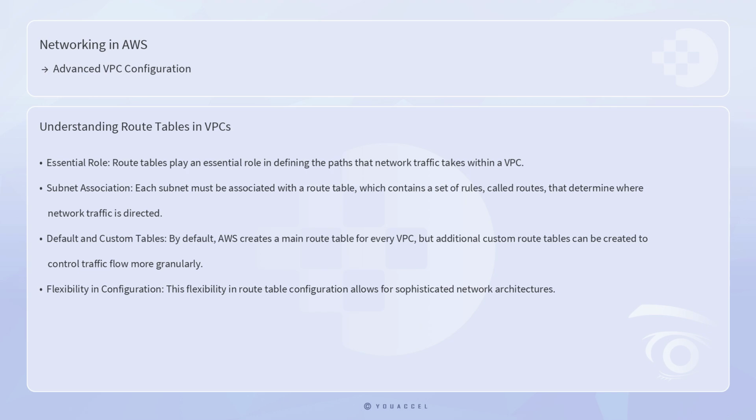For instance, you might have a route table with a route directing all traffic destined for the internet to an internet gateway, while another route table might direct traffic to a virtual private gateway for a VPN connection. This flexibility in route table configuration allows for sophisticated network architectures.